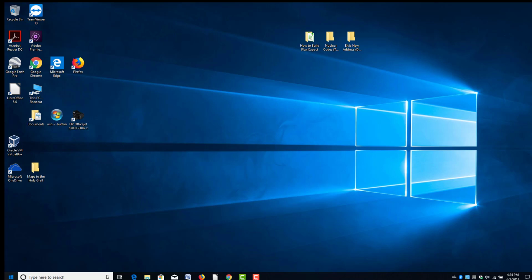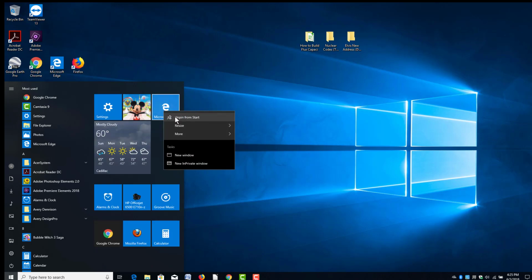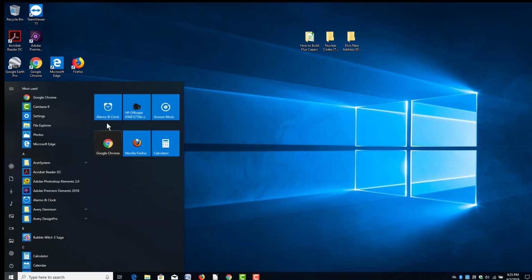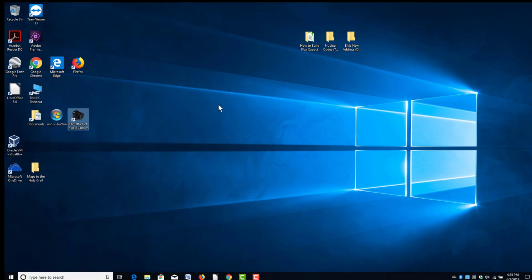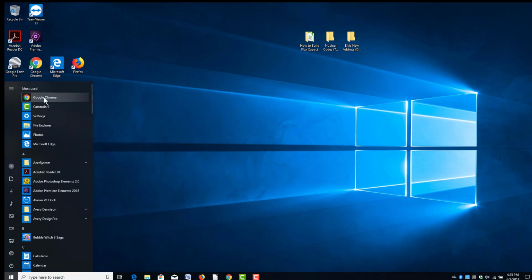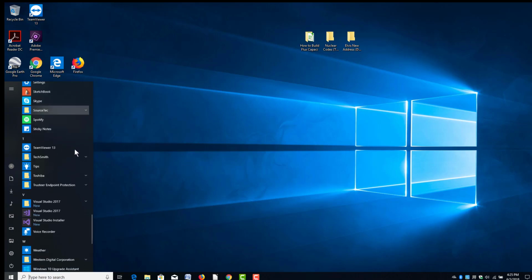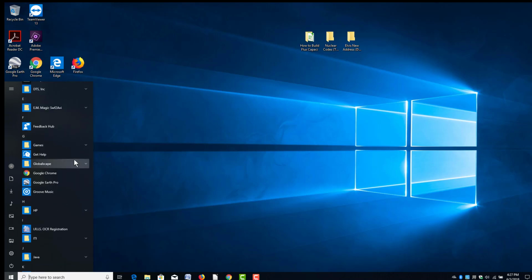So another thing we can do is I'm going to go ahead and clean these all out real quick. I'm just going to right click, unpin, right click, unpin. Give me a second here. I'm unpinning these. Close out the menu, open it back up. Now I just have a list of apps and all my little shortcuts right here. So if you like a cleaner look, then this is one way to go.